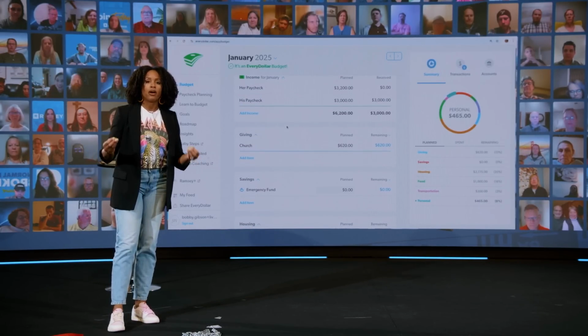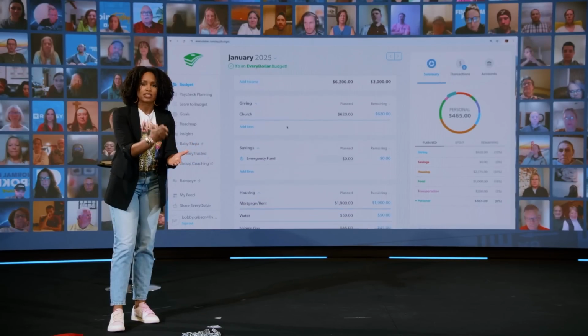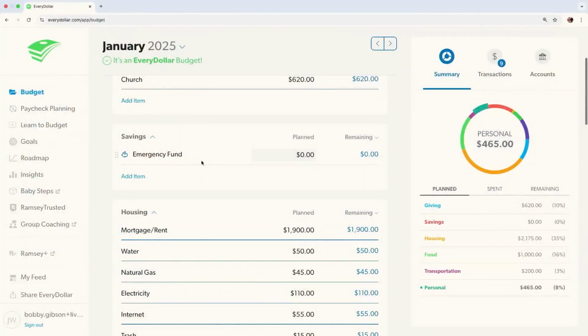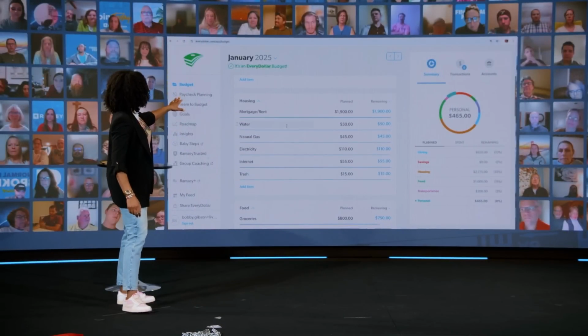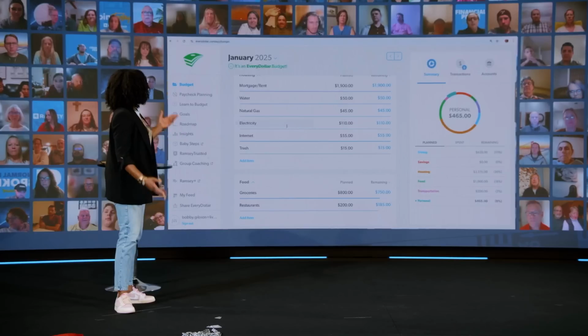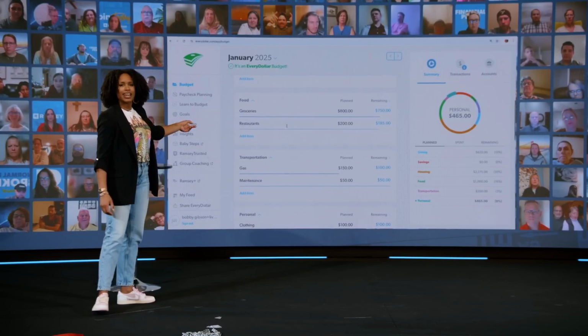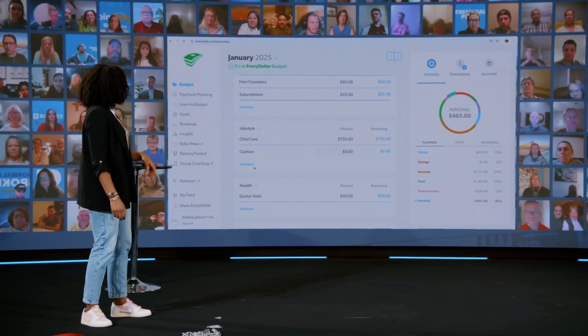Because I told you before, on the budget, you want to plan every single dollar, meaning you're thinking of everything you could possibly spend money on, okay? So let's just go through here. It looks like it's got everything covered, Bobby, but wait a minute. What about doggy daycare? Let's add that in there, right? Because that's something that's important to us. We want to spend money on it.